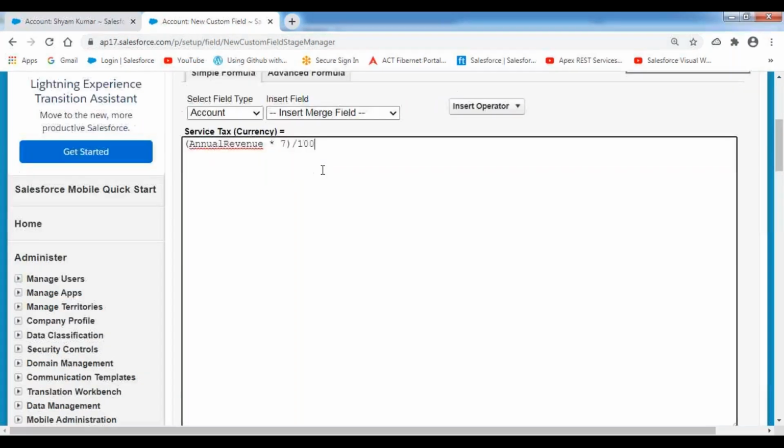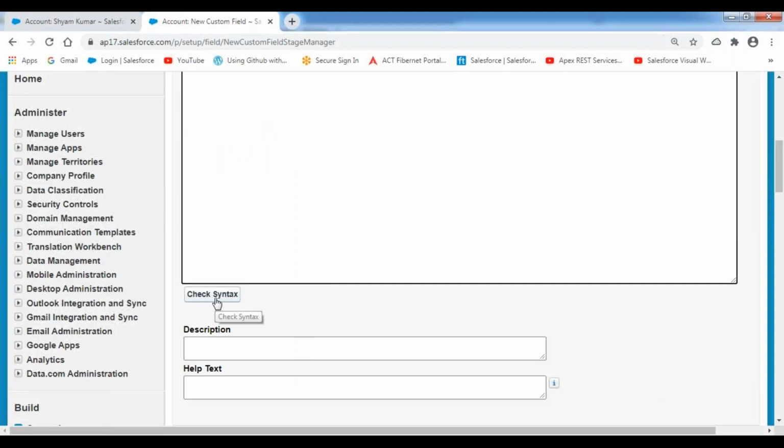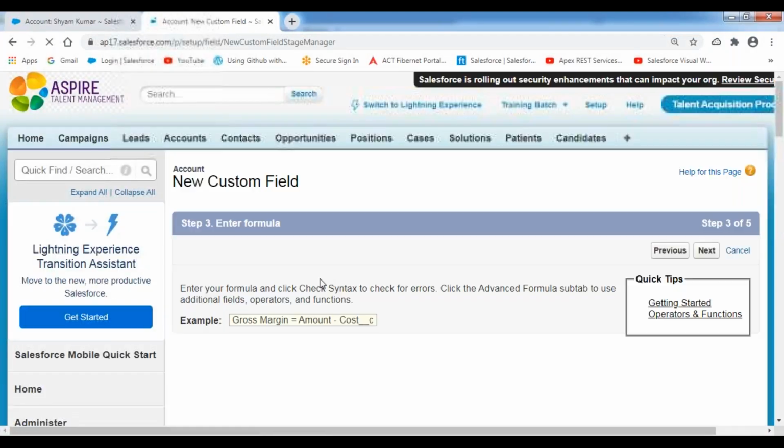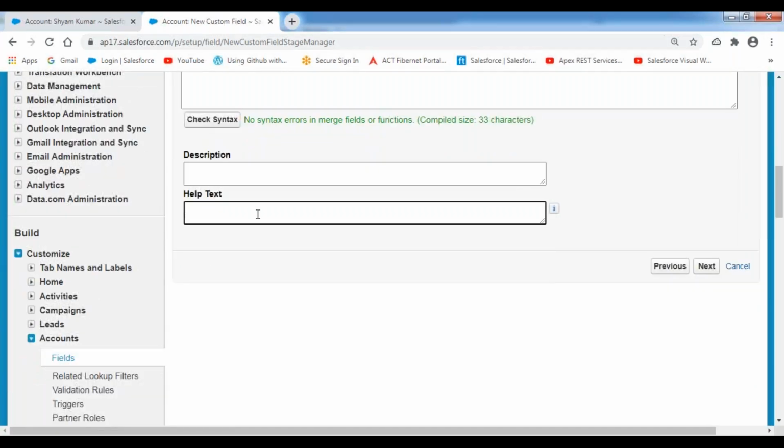Once you have specified the condition here, click on the check syntax button to check the syntax. Now it is indicating no syntax errors in merge fields or functions. I'm giving the helper text over here: service tax will be 7% of revenue. For the information, that means it shows what that value is and how much percentage has been calculated.